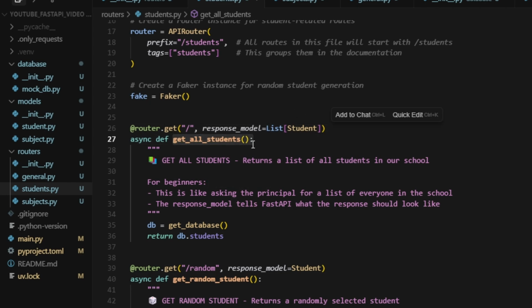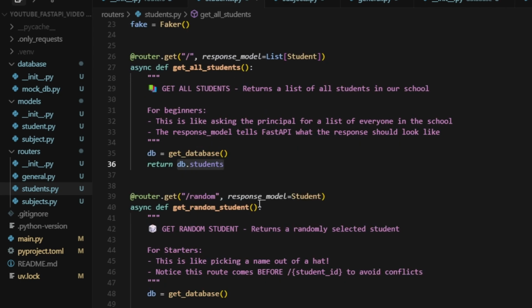Then we're going to get all the students, very similar to other examples. So we'll say get all students. For this, it's going to ask the principal, in this case, for a list of everyone at the school, get the information from the database so that we can use it here, the object, and then list all the information that is inside of the database from there.